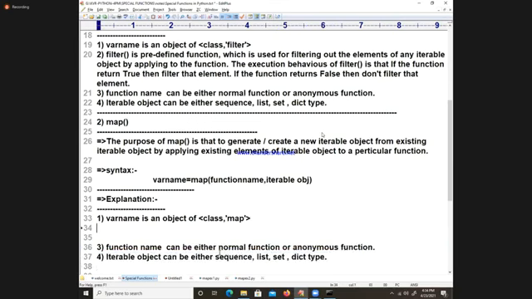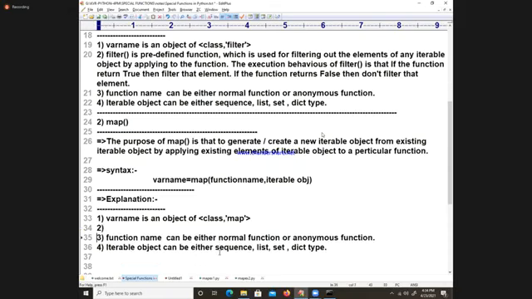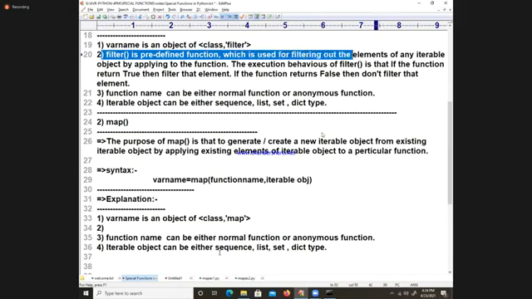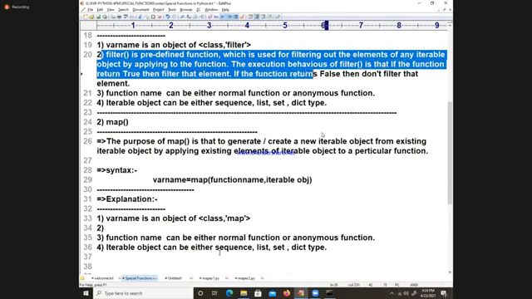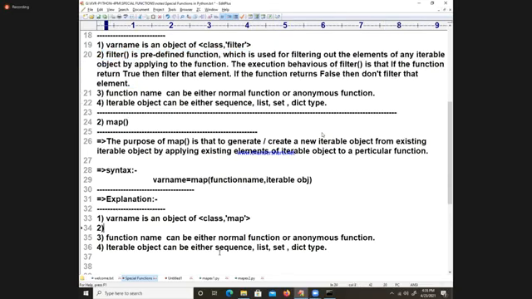Sir, what is the functionality of this one? Just now I told you, what is the functionality of filter function? Filter is one predefined function which is used for filtering out the elements of any iterable object by applying to the function. The execution behavior of filter function is that if the function returns true, then the element will be filtered. If it returns false, the element will not be filtered. Same thing here. Map is a predefined function.